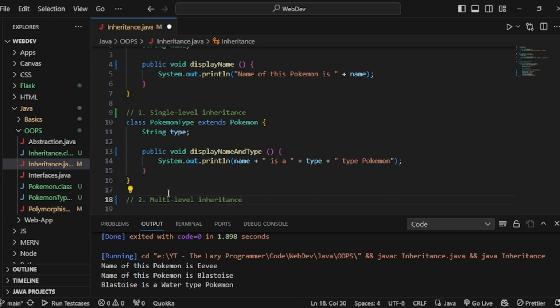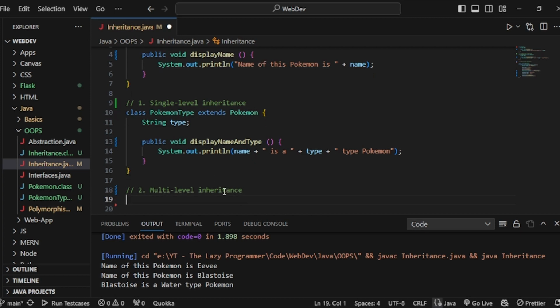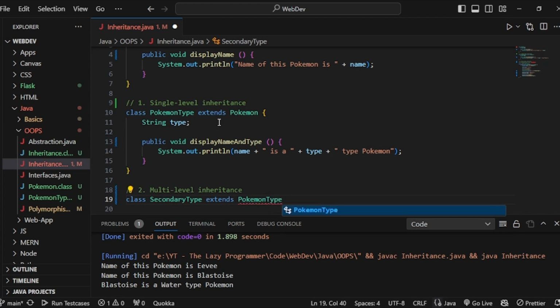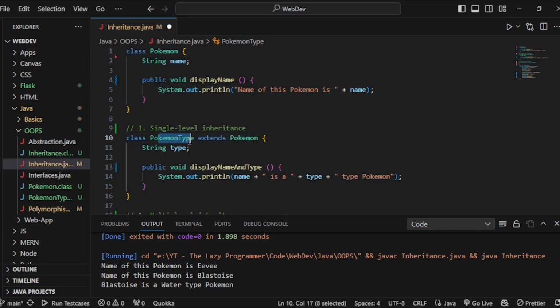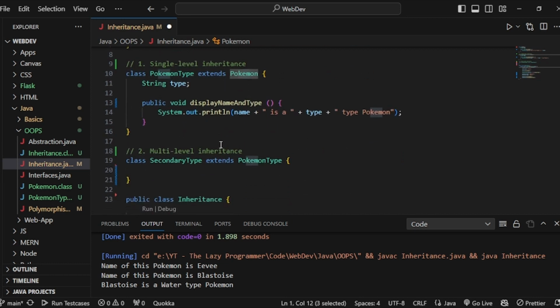So this is when the child class itself has another grandchild class, which is an extension of the child class itself. So let's write another class over here called secondary type extends my Pokemon type. So what this class is doing is it has access to both the Pokemon type class as well as the Pokemon class. So the Pokemon type is the immediate parent and the Pokemon is the grandparent, and the Pokemon has one child, that is the Pokemon type, and it also has one grandchild, and that is the secondary type. So this is what we call multi-level inheritance.